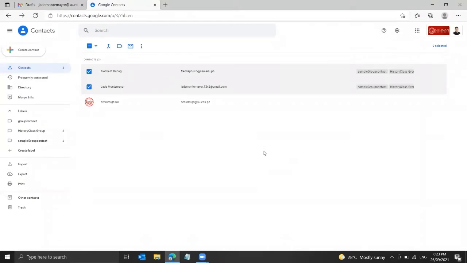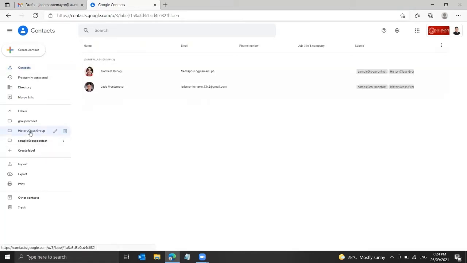And there you go. If you notice at the left side, you have the history class group. If you open this one, it now has 2 participants or 2 users who are part of the history class group, which is Fridley and Jade. Okay, so that's how you create a group in Google or Gmail.